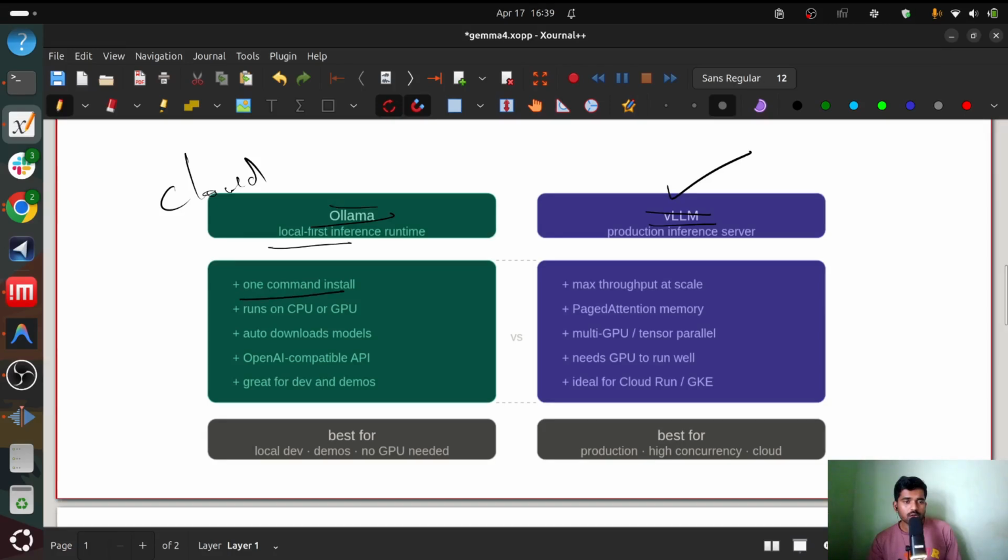So Ollama is a one-command install, runs on CPU or GPU, and you can easily download a model using a single command. The APIs are OpenAI-compatible, and it is great for developers and demos. So as I said, if you are a developer and you want to test it or use it for personal use, you can go with Ollama. It's best for that.